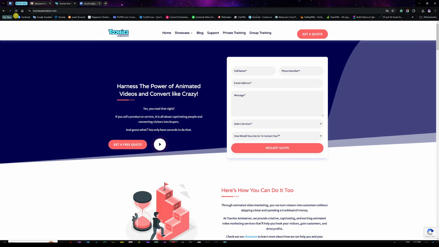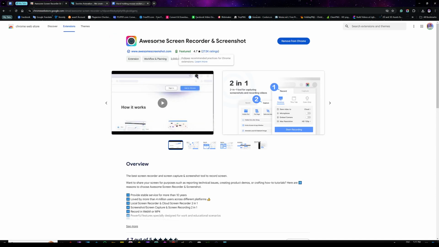So this is my Chrome browser. If I want to take a snapshot, the extension that I'm going to use is called Awesome Screen Recorder and Screenshot. You can easily go to google.com, search for Google extensions, go to the website, and use the search bar to type in Awesome Screen Recorder and Screenshot. Make sure that you install the extension to your browser, and it'll just look like this. There's going to be an icon that shows in the top right corner of your screen, which you can click to start taking screenshots.